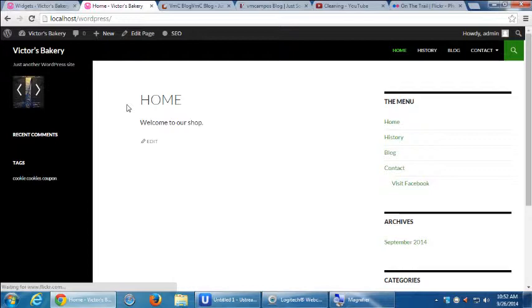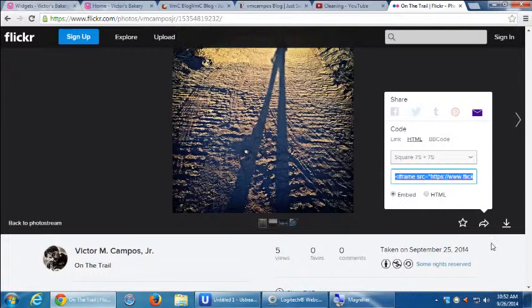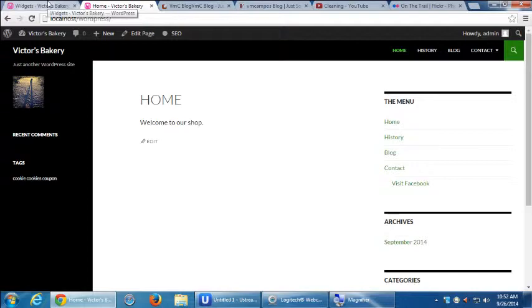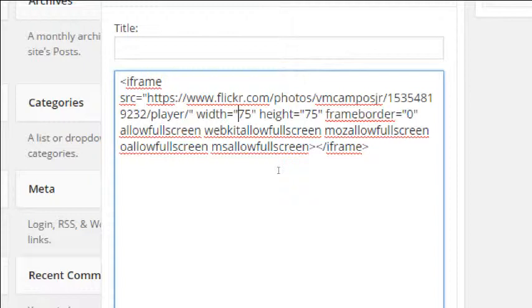There's a picture. Where did you find the code? On Flickr, you have this little arrow right there, little share arrow. And now the picture is on my site there. And if I know a little bit about code, perhaps I can change some of these values. It's just text, it's just code.